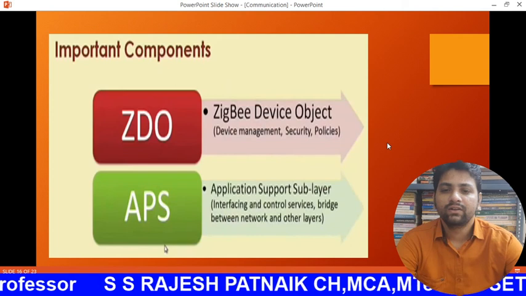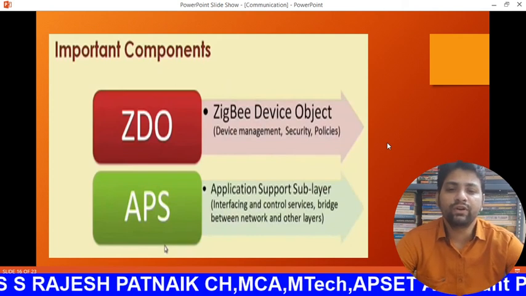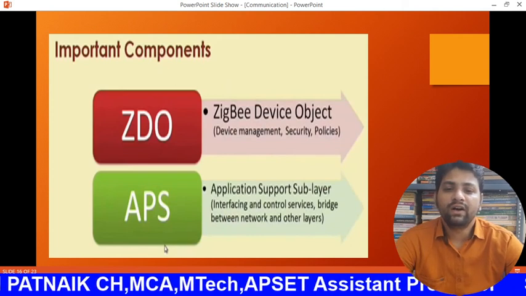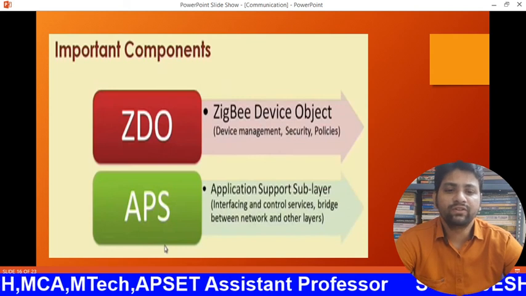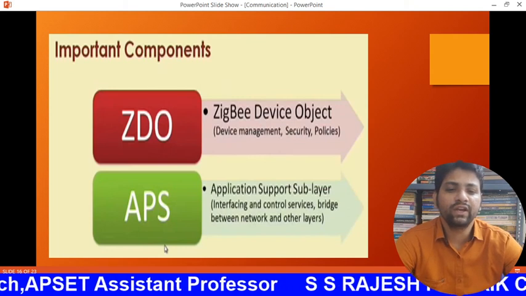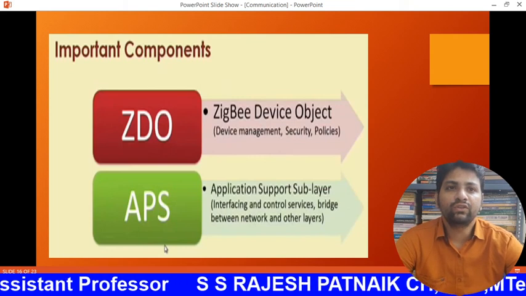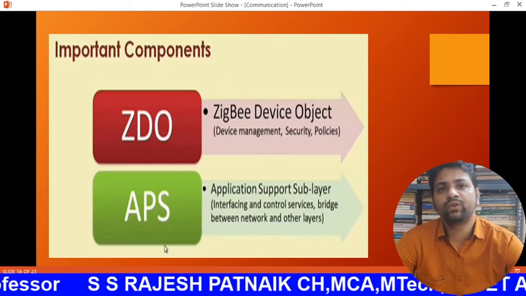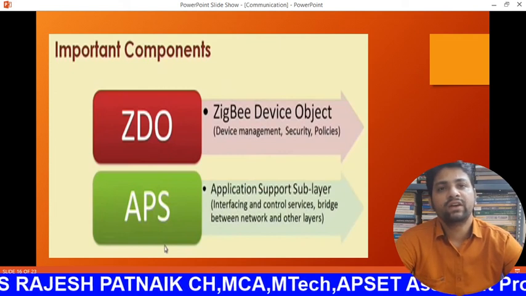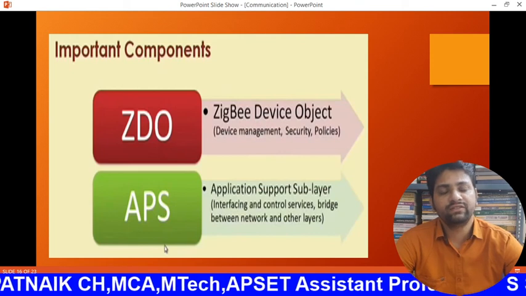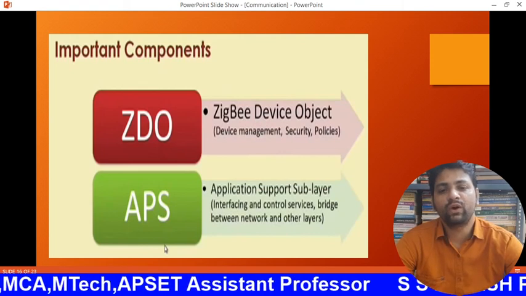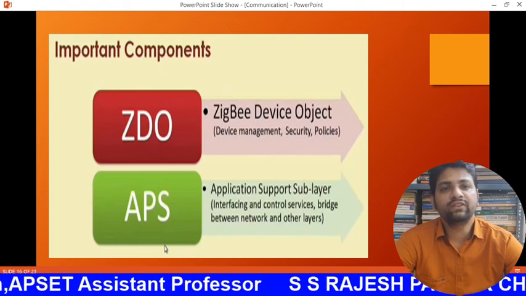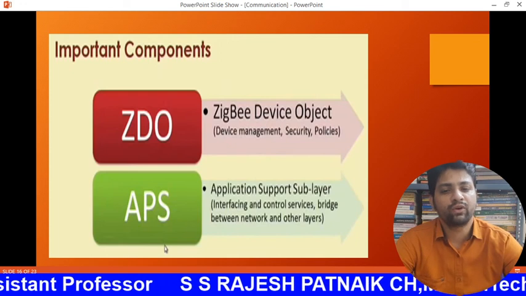Next, the important components of Zigbee is Zigbee device object. Whenever we are using any IoT device consisting of Zigbee protocol, we can say that it has a ZDO, that means Zigbee device object. So what is it consisting of? It consists of device management and security policies.